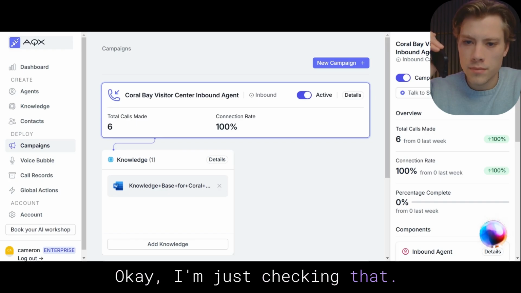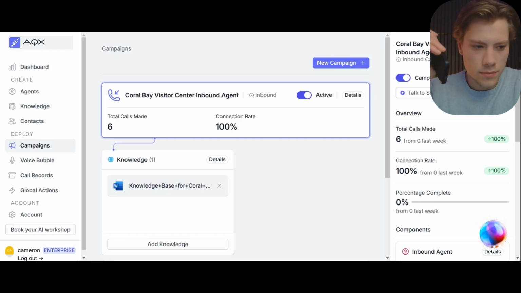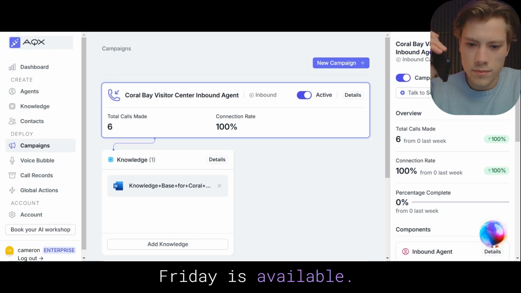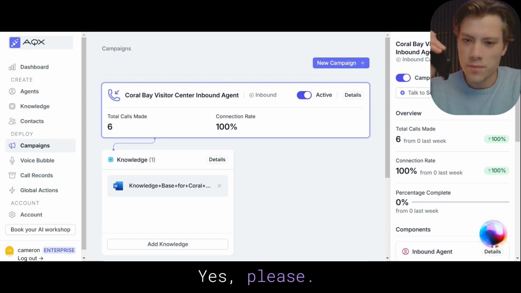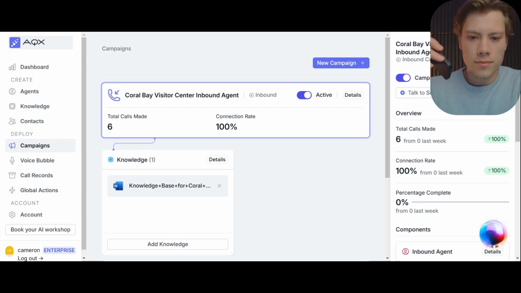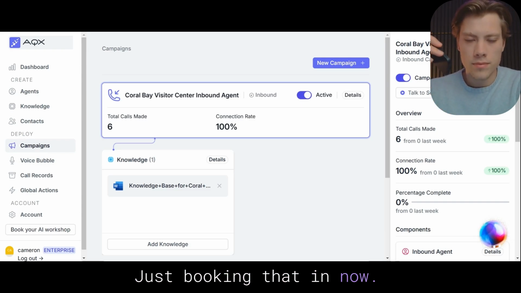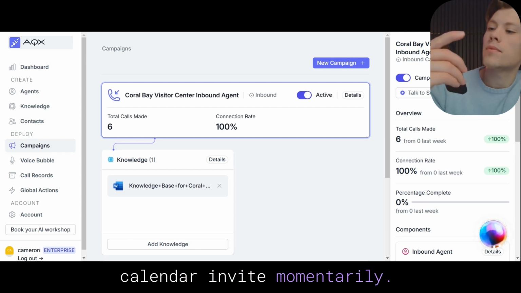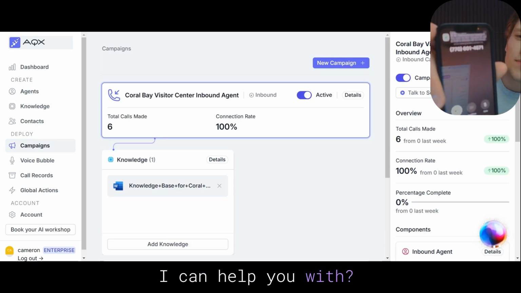Okay, I'm just checking that. One sec. Perfect. The 2 p.m. slot on Friday is available. Shall I go ahead and book it for you? Yes, please. Booking that in now. Got it booked in. You should be receiving an email confirmation and calendar invite momentarily. Perfect. Is there anything else I can help you with?